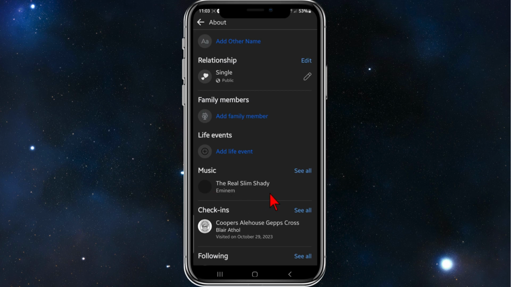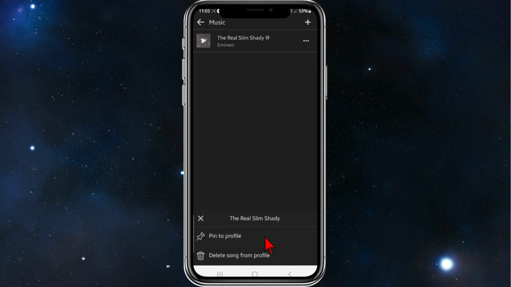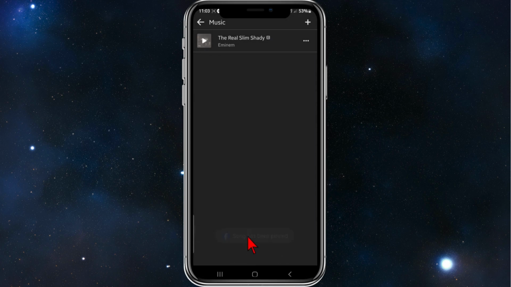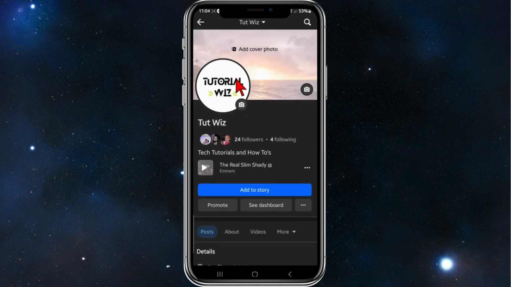And what you want to do from here is tap and hold. And then click on the three dots and then click on pin to profile. And what that does is pins it to your profile on Facebook. Alright, and now I'm going to head back to my profile. And there you go, that's how you put a song on your Facebook profile.